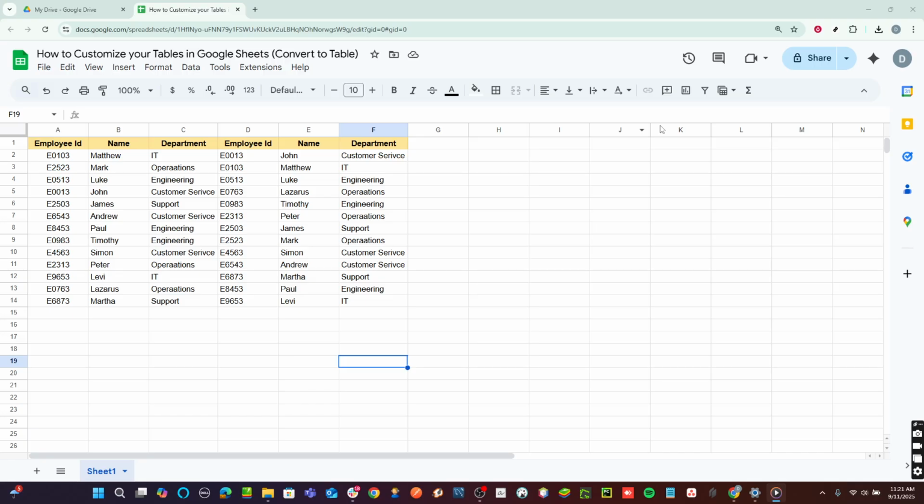First, you'll want to open a Google Sheet. If you don't already have one open, launch your browser, head over to Google Sheets, and open the document you want to work with. This is your blank canvas for applying these customization techniques.